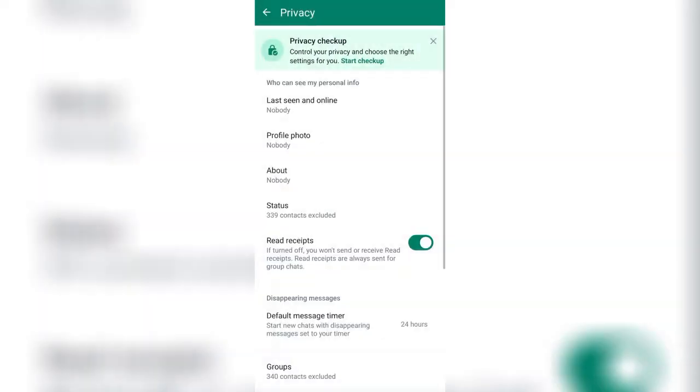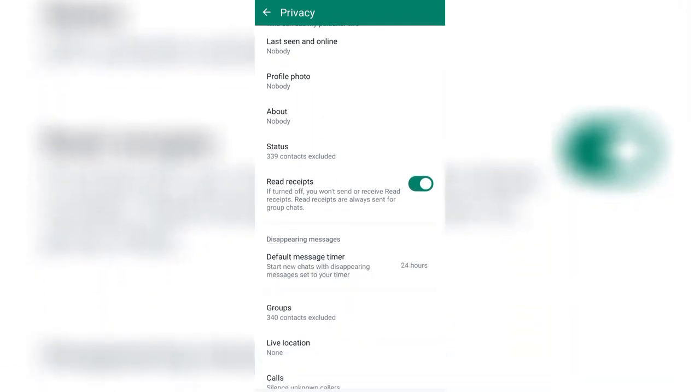Also guys, you can check if you are blocked. If you cannot see someone's last seen, it could mean that they have blocked you, and you will also not be able to see their profile picture or status updates. Try contacting them through another means to confirm you have been blocked. If you are still facing the problem, try contacting WhatsApp support for further assistance.